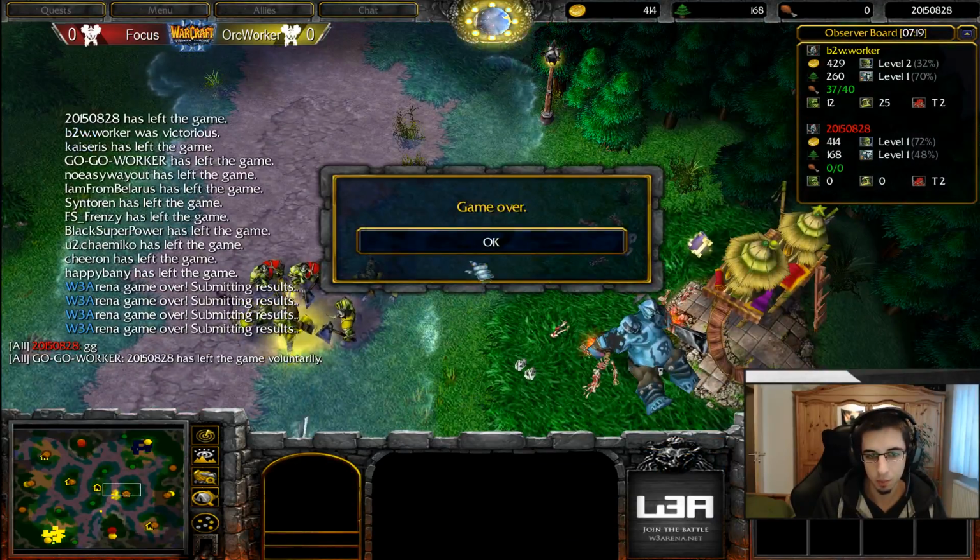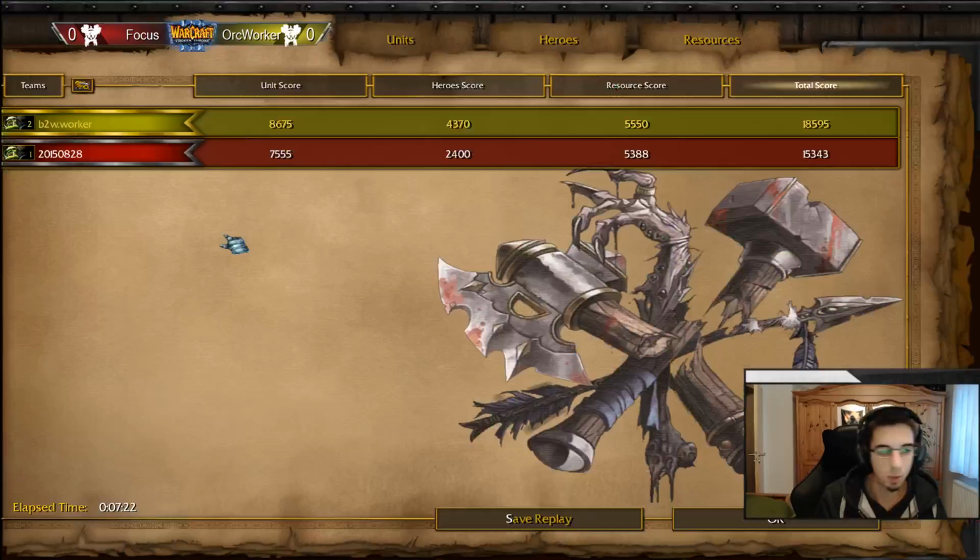There's the GG. OrcWorker takes the first map. OrcWorker, I mean.